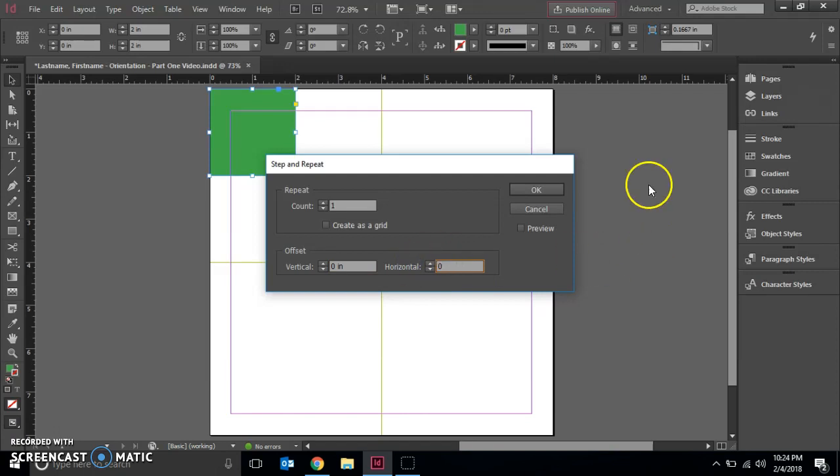to 0. Make sure that you don't hit enter because what that's going to do is it's going to take you out of this option. So now what we're going to do is we're going to type 3 in the repeat count text box. So we want it to do this step 3 times.